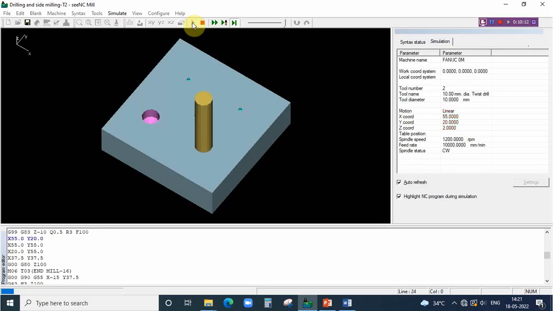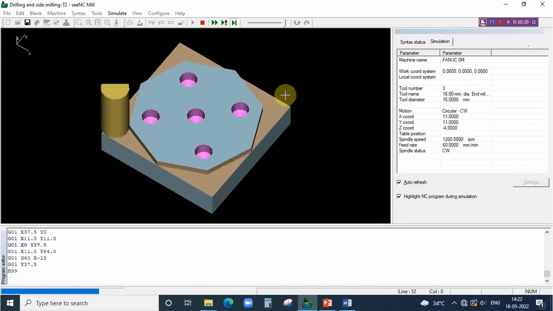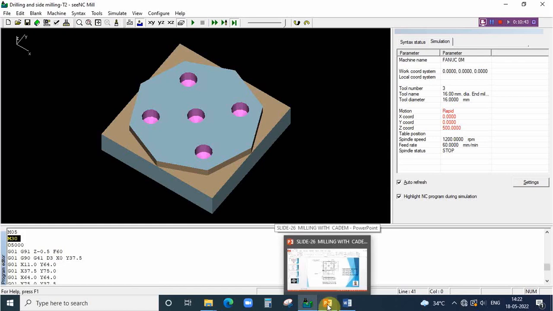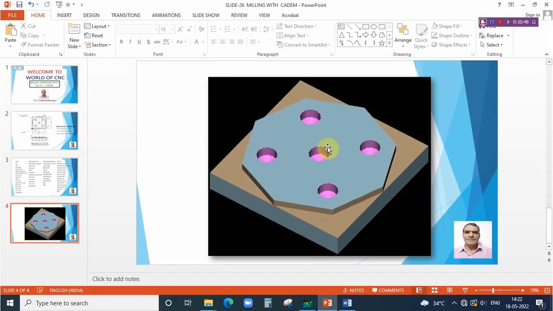First one is a punching operation, second one is a peck drilling cycle. Slowly the tool is pecking, and then it is performing the side milling operation for a depth of 5 mm. So this is the way to do the drilling cycle and the side milling operation by using canned cycle G81, G83, and then by using compensation G41 or G42. Finally, we are getting the profile like this.